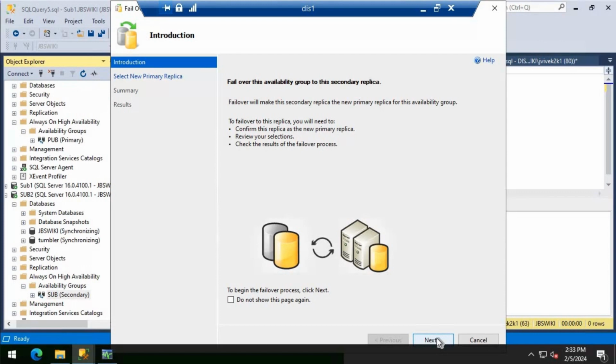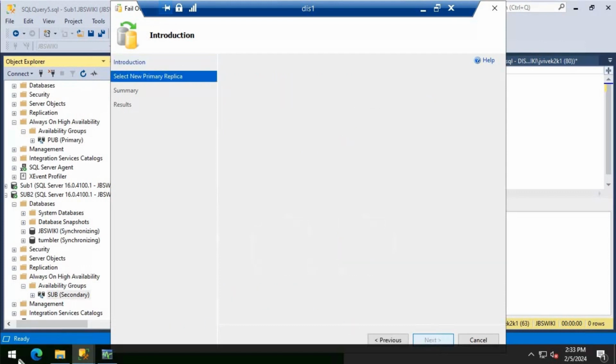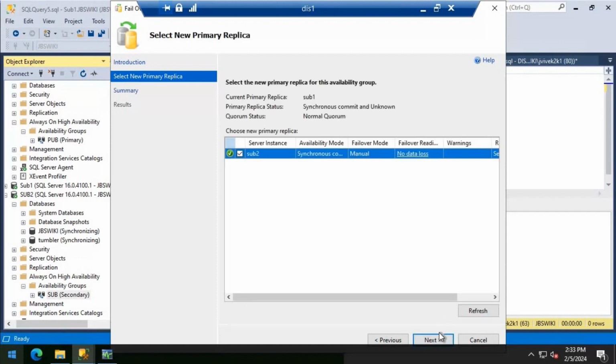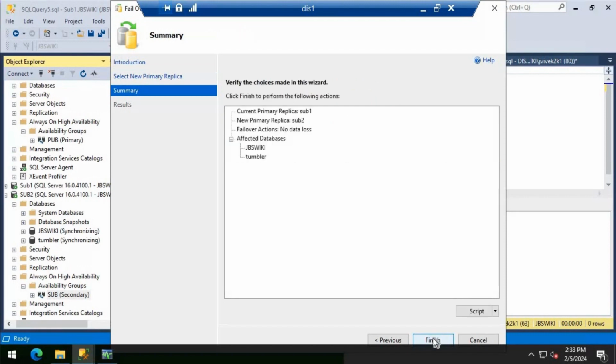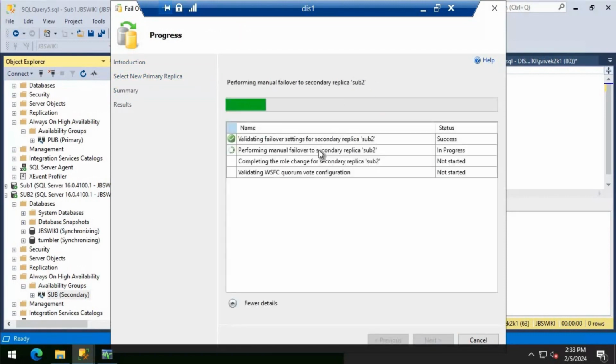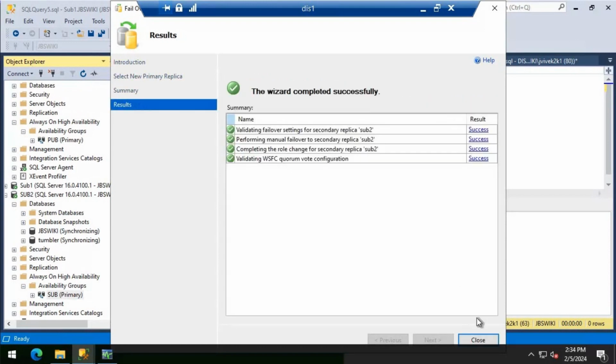Click on next. No data loss, so let's click on next, and then initiate the failover. After the failover, let's give it like 1 minute, 60 seconds or 90 seconds, and then let's look at the replication monitor.